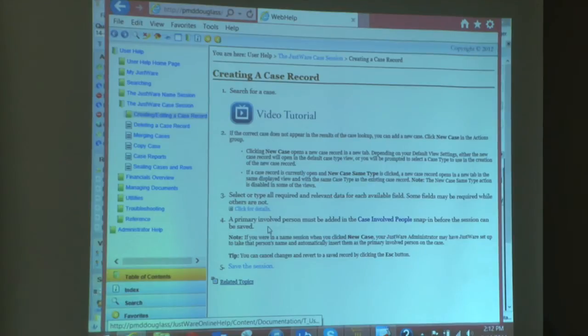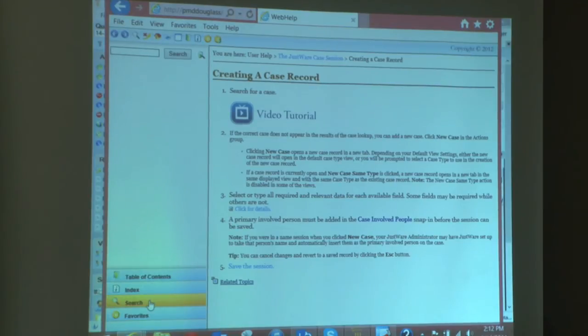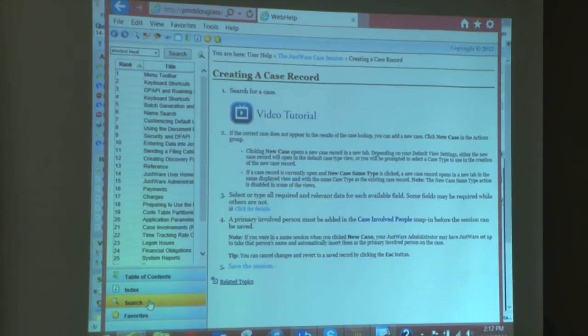Online help files are searchable. We have the ability to search. I'll just use the bottom left-hand corner search option. Here's where I can type in a search keyword and try to find what I'm looking for. So let's see if we can find shortcut keys.